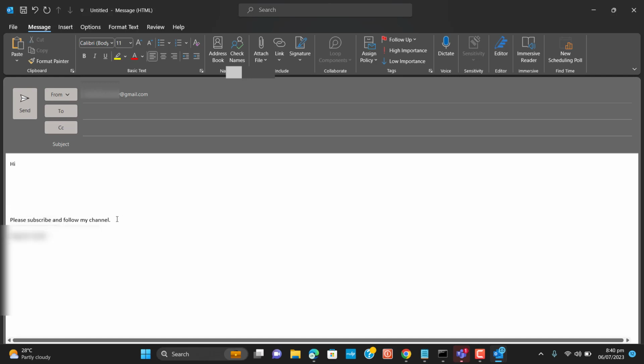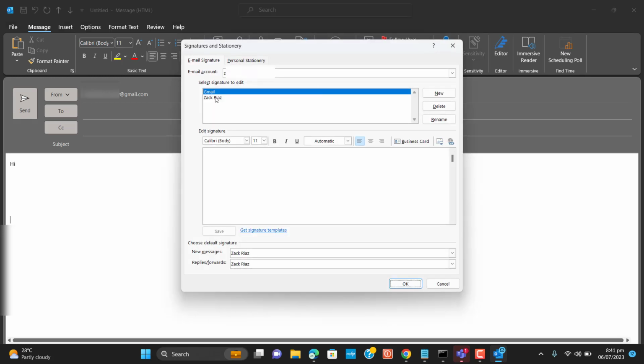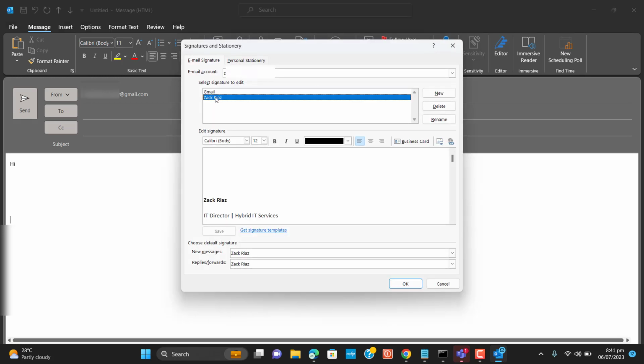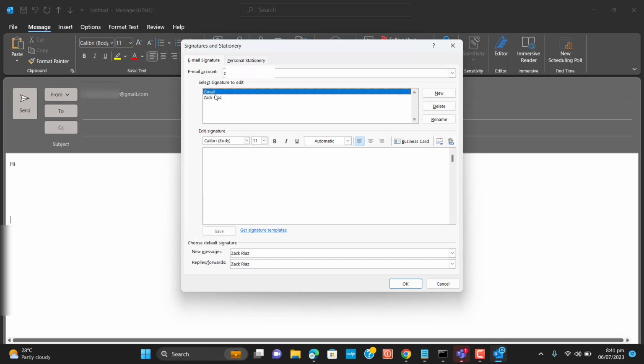And if you want to add a manual signature, you can go to signatures and you can select the other signature, any signature added into your signatures list, and you can add it to your email, or you can add a new signature like this one.